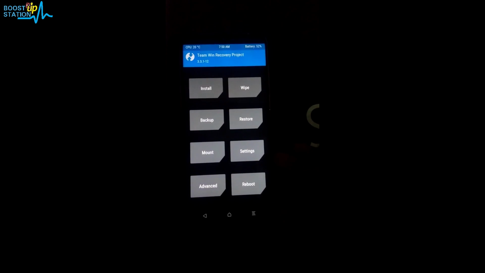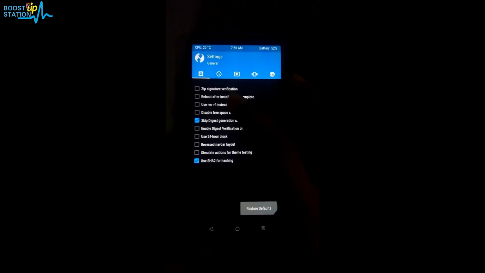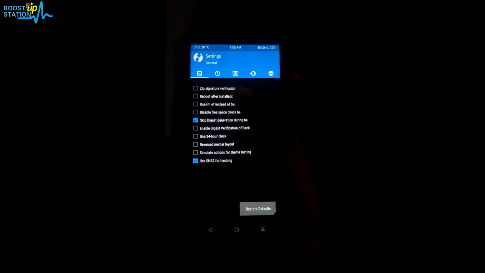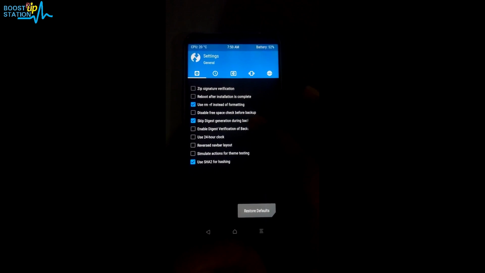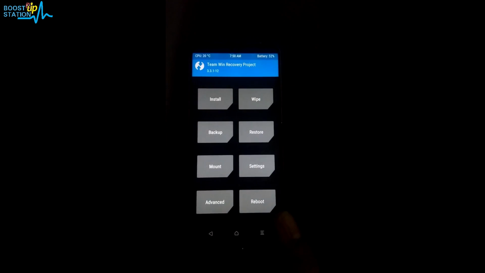Just go to home and click on settings, and here you have to check this third option: use rm -rf instead of formatting, okay? And also skip digest generation. Now go to home again.